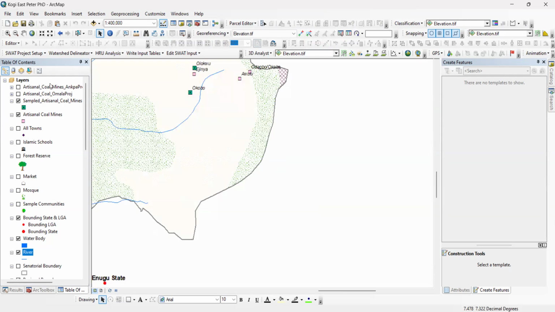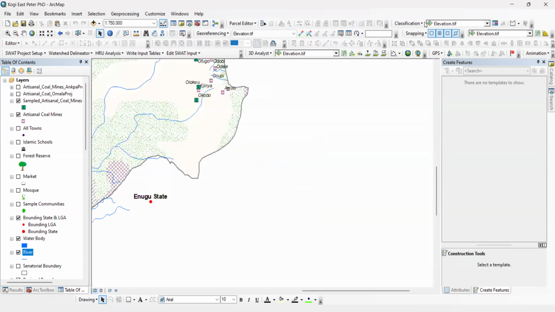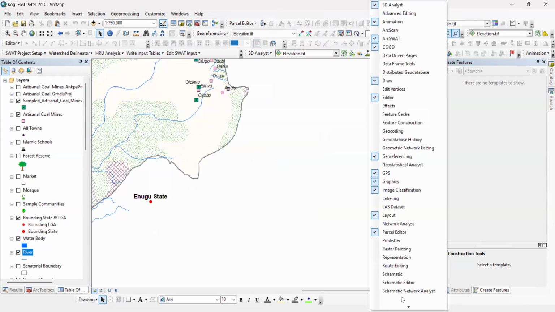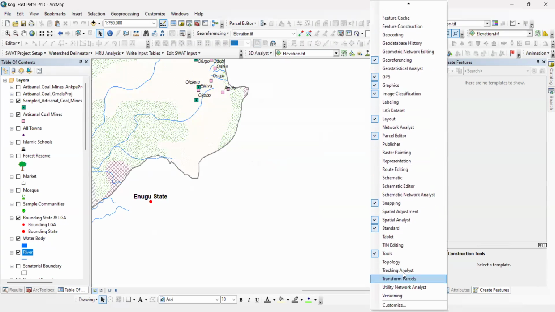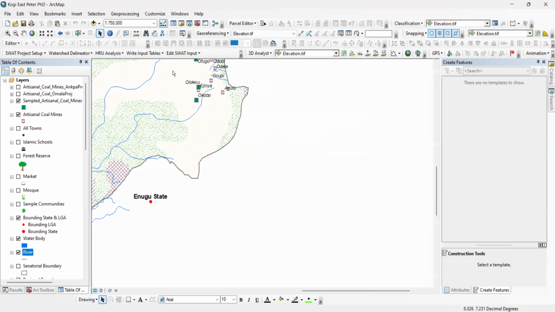So that is it. We also have other tools like the spatial analysis tool that you can use to do some basic spatial analysis. We have the standard toolbar, and we have tools. We have a host of other tools here which you can use, but these are the basic ones which we use from time to time. Those are the basic ones.